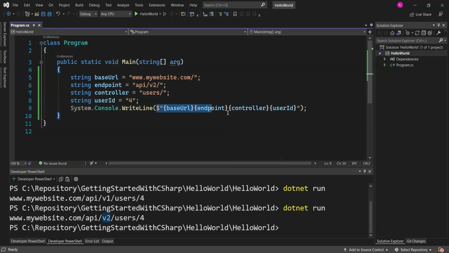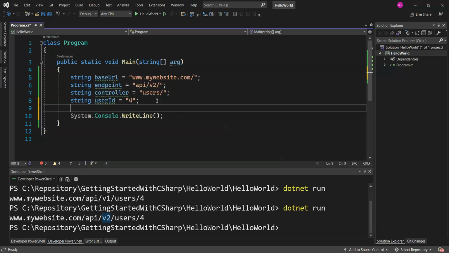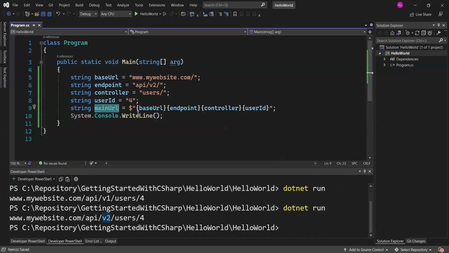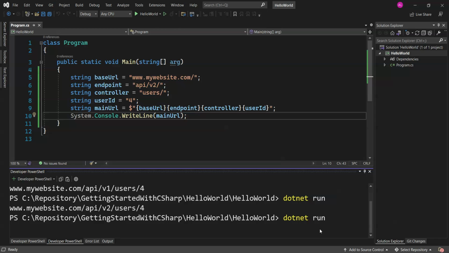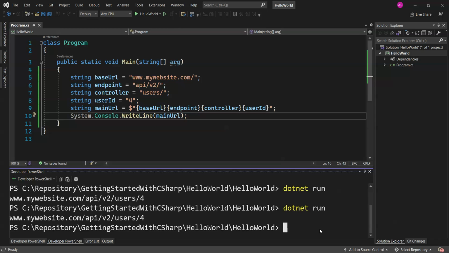Another thing that we can do is take this entire output and store it in a variable as well. We can call it mainURL. Paste that, and let's end it with a semicolon. And all we will need to do is paste the main URL into the output. We can see that when we execute dotnet run, we get the same result. So that's a basic rundown of string interpolation and how we can use it to our benefit.